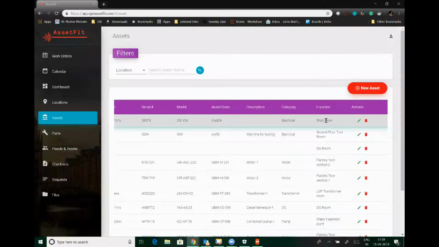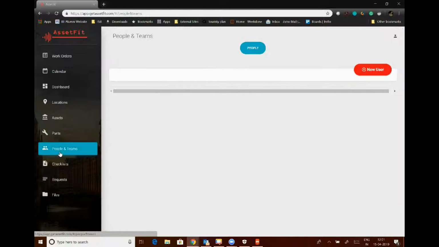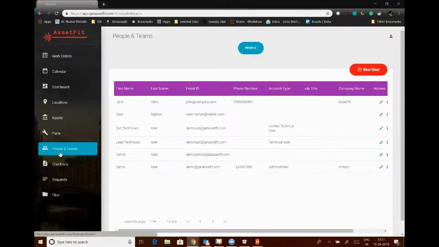As you can see over here, you can edit or delete the asset as and when required. Alternatively, you can upload all the asset lists through an Excel based template right into AssetFit. Once you have created your locations and assigned assets to each of these locations, the next thing that you need to do is create your team member login ID password and invite them to use AssetFit.